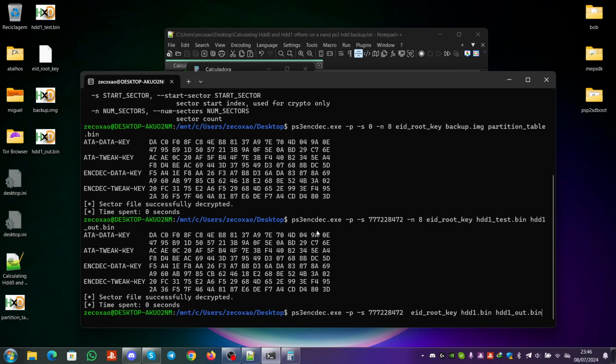So we get a decrypted HDD1, and then we can use, for example, 7-zip to extract any files that we might have, or if we want to go manually analyze it, we can also do that and take care of that ourselves. Anyway, that's all for today.